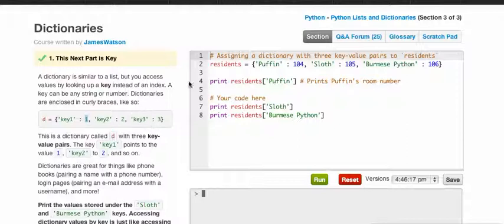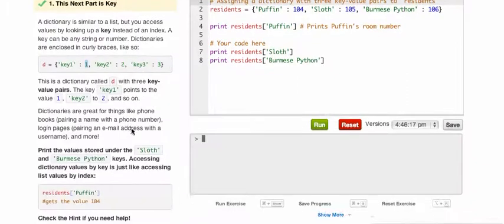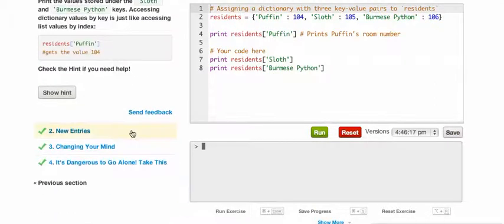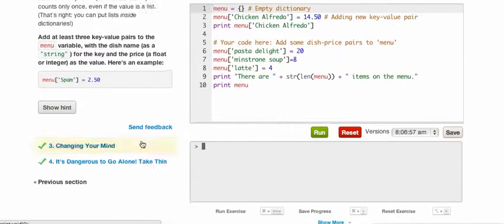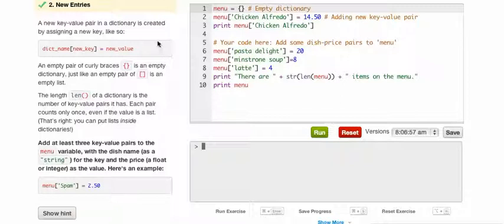Then the exercise quickly got pretty hard, as it asks you to do a new entry in your menu dictionary, and you're going to assign a new key with a new value to it. So your new key here can be chicken Alfredo, and then your new value is 14.5. This is actually super, super useful if you think about it.